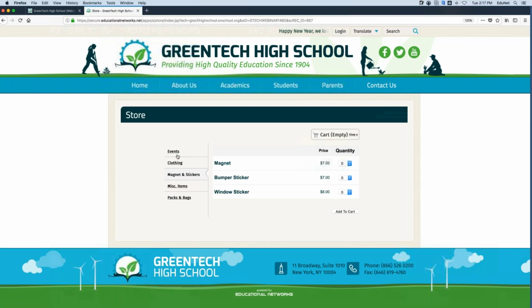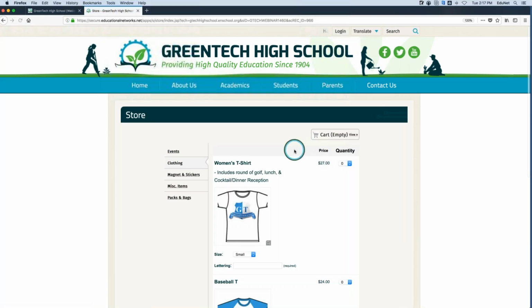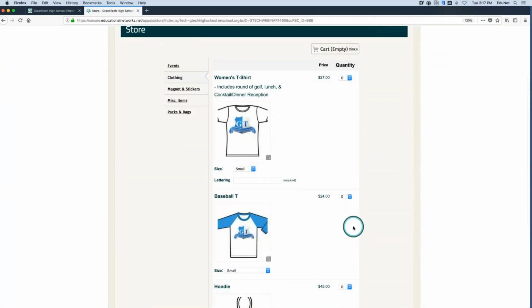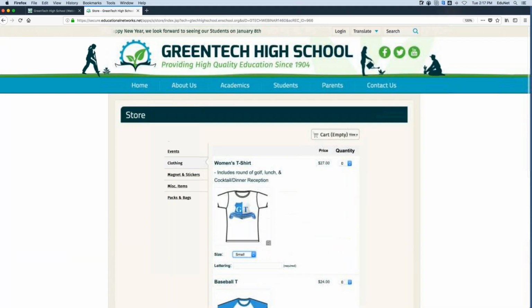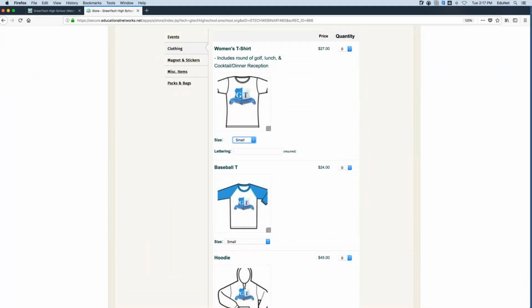Now, we see how the store is divided into several specific sections. And even within individual items such as clothing, you're able to offer multiple options. As an example, we have our t-shirts over here, and you're able to select a specific size. You're also able to offer other options such as lettering that would be added onto the shirt. And because we are able to offer options within a specific item, we can manage those specific options individually too.